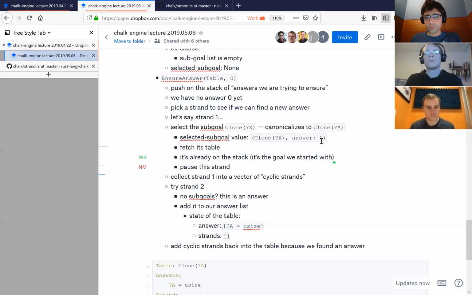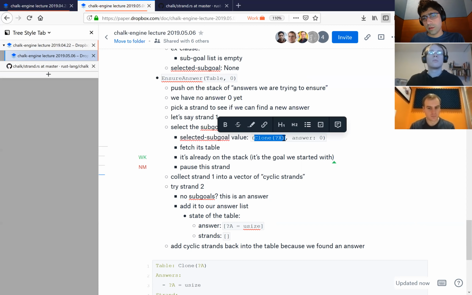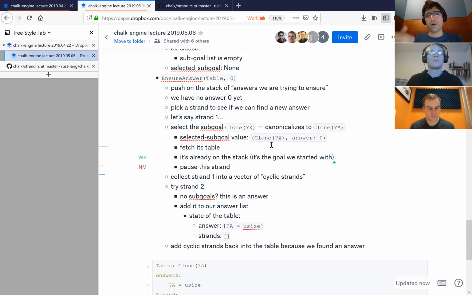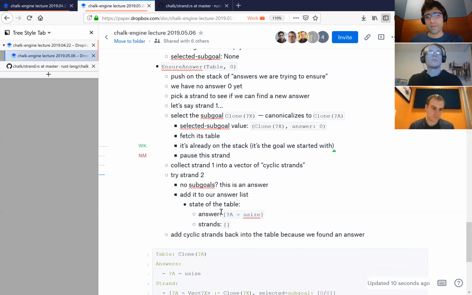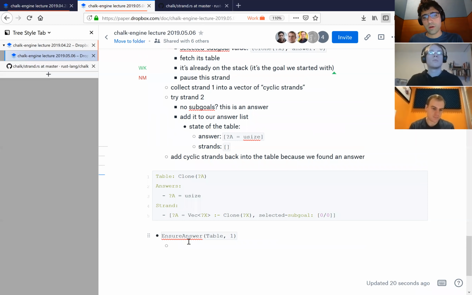Where we're saying, we're in the process of iterating through all the answers of this subgoal that there are, because for any answer to that, our rule gets solved, and we're currently at answer 0. And so when we come back, now we're going to pop off what we called strand 1 from the list of strands and activate it.